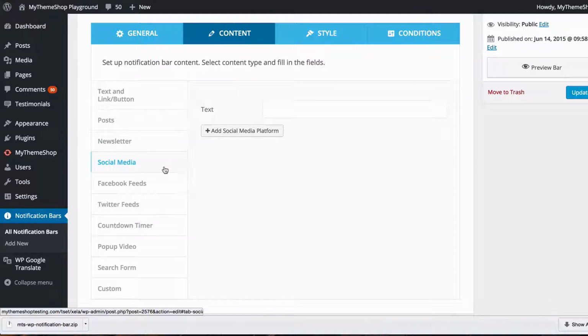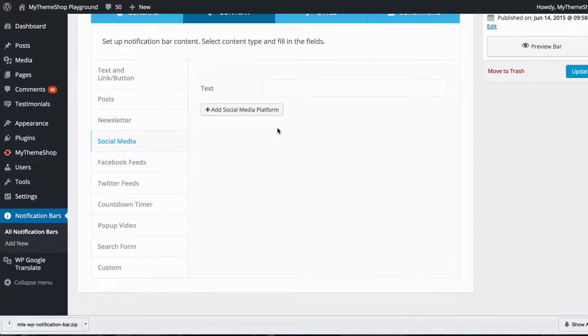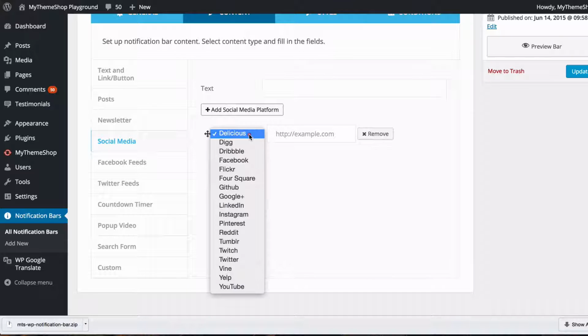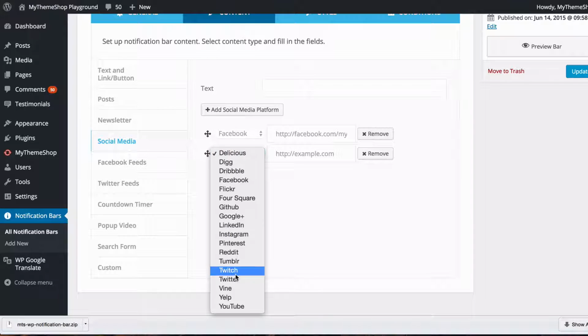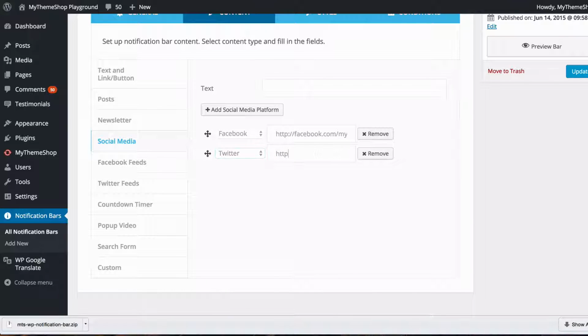Next option is social media, and here we have the option to add different social media platforms. You can just do that by clicking this button, selecting the service you wish to add. For example, you may wish to add Facebook, and then typing in the URL of your Facebook page. And then you can add as many of these as you like. So we might add Twitter as well. And you just need to type in the link here.